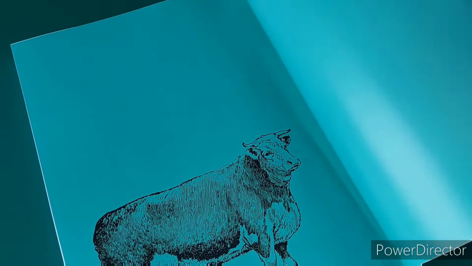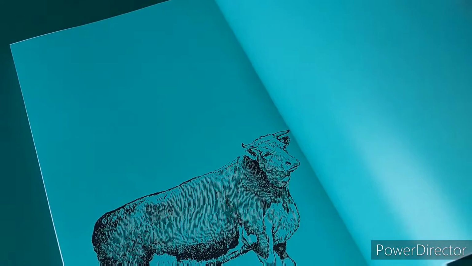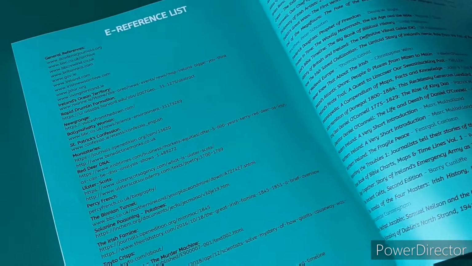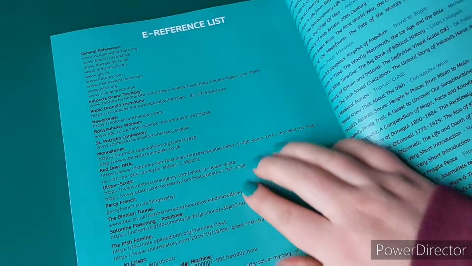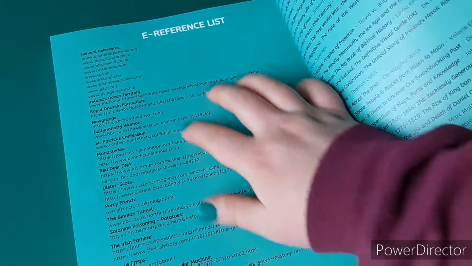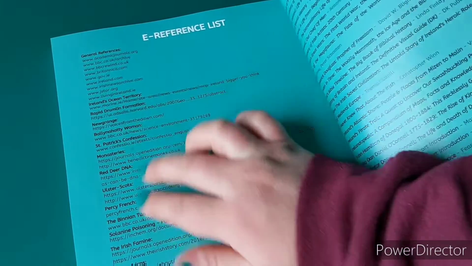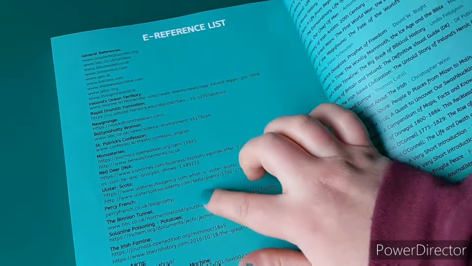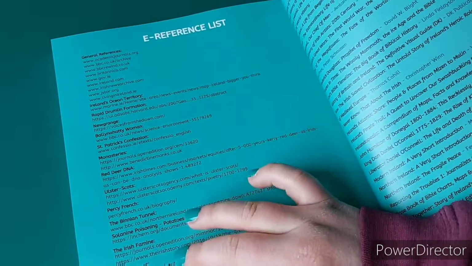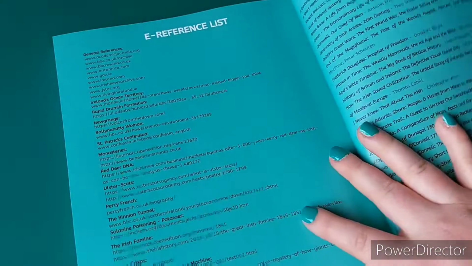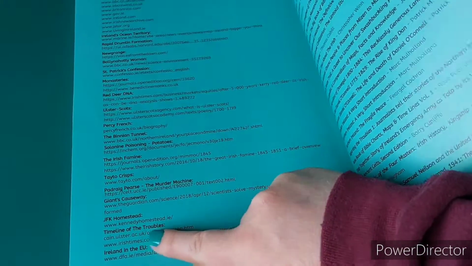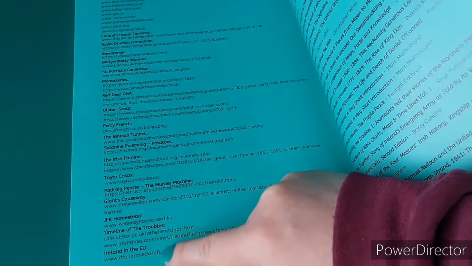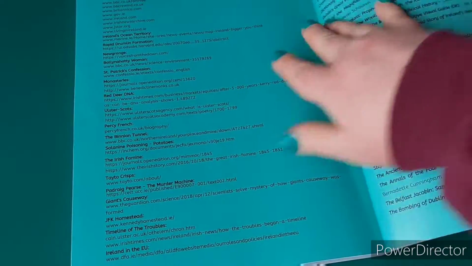Here's your appendix. So this is where you're going to get a lot of helpful resources. You've got your e-reference list here. If there's any section in the book that tells you to go and look on a website and find some more information, here is where you're going to get a lot of the references for this. So some are in the text already, but these are just some extra pointers for the teacher's perspective. So for example, here's a timeline of the Troubles, where you can find out more information on that.